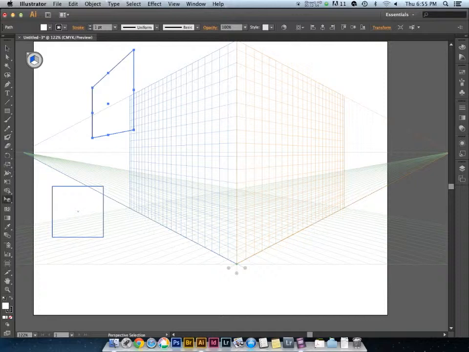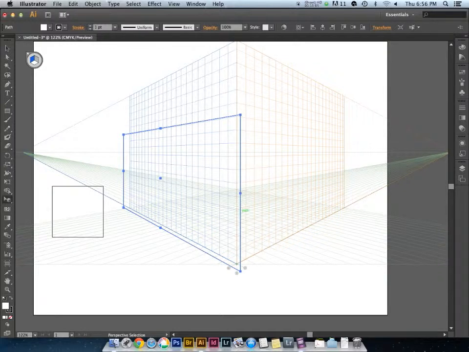So now that I have the perspective selection tool active, when I go to move this object, you'll see it continues to move in perspective. It remains in that mode. Does that make sense? Any questions on that? Because we're going to be drawing some artwork here in a bit, and this is something you're going to use frequently to adjust your artwork.